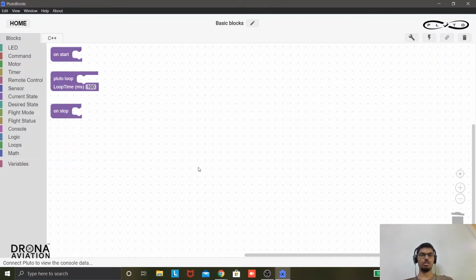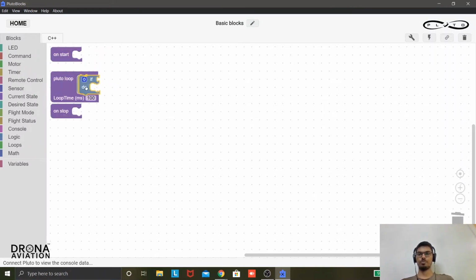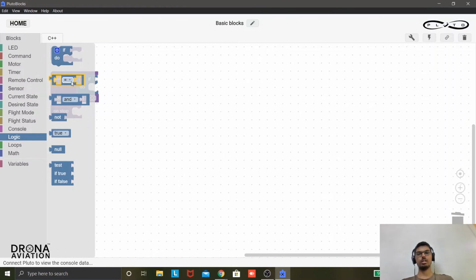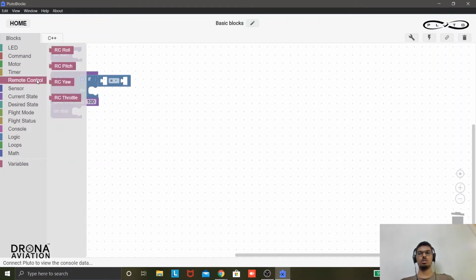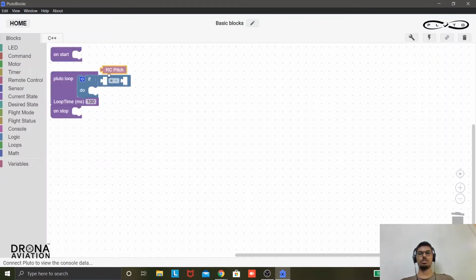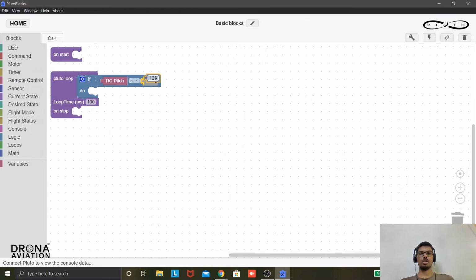So first I delete all this. Okay. What we can do is we can go in logic and let us select an if do block. Now I am going again in logic and I'll select the comparator block and I'll place it over here. Next, you can go in remote control and you can select RC pitch and place it over here. Then you can go in map, take the number block and place it over here.